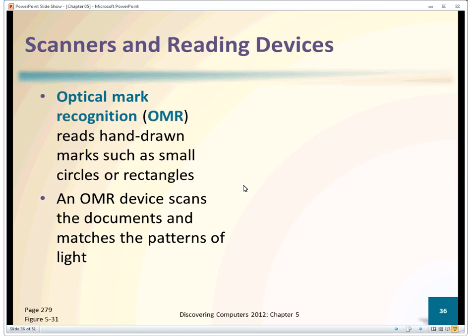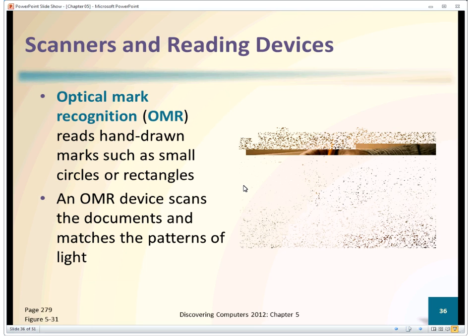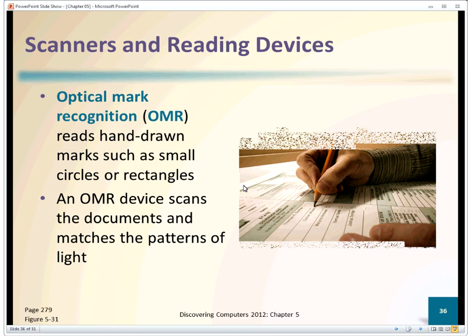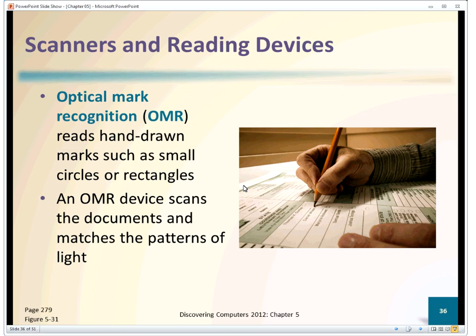There's also optical mark recognition. So OMR reads hand-drawn marks, such as small circles or rectangles. So forms that you have to bubble in, you do that. We used to have to do it with number 2 pencils, but don't really even have to do that anymore, because the computing devices that are going to do the reading of those hand-drawn marks can read either number 2 pencils or pen or highlighters or any variety of writing mechanism.